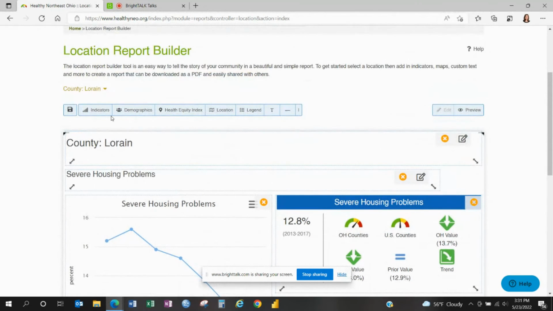So if you wanted to add additional data, you would just click on indicators because you do have to add that one at a time. And then you can see you can also add demographics data, health equity index data, a map of the location you're looking at, a legend, custom text, and then some of these divider lines.